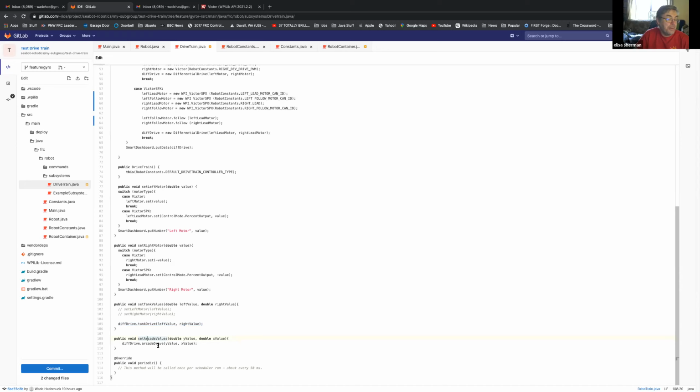And then arcade value. I have a joystick, right? And we only have the one joystick to drive it. We have done years where we had two joysticks and we did it in tank mode, but I only have the one joystick. So arcade mode is to allow you to drive it with the one joystick. So forward is this, and then if I want to turn, I move it to the left or right.